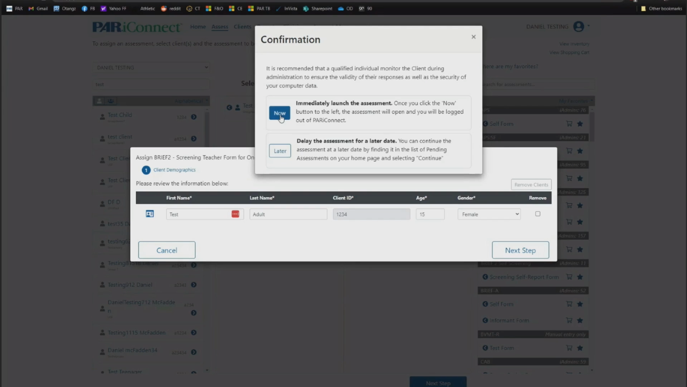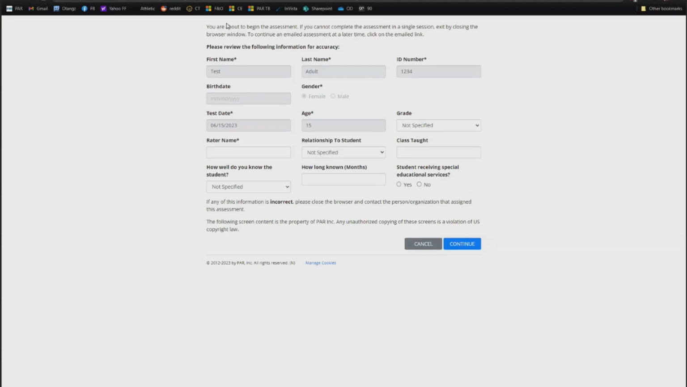If I want to start it now, it's actually going to go ahead and just launch it and say, okay, great, here's the demographics, make sure that everything is correct. They can make changes here. In this case, this is, I think, a teacher form, so this is going to be asking the teacher what their name is.